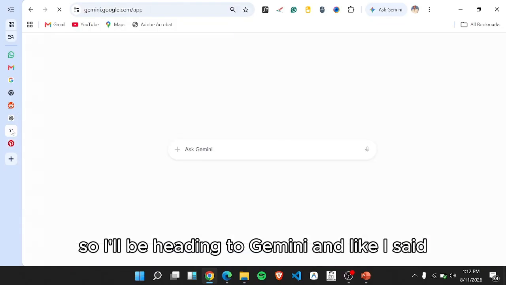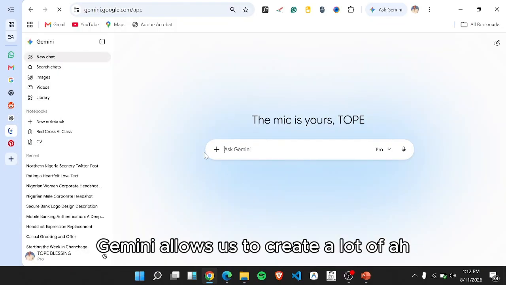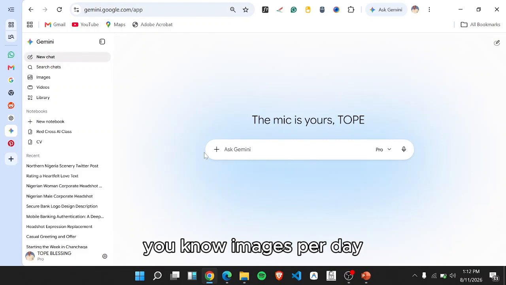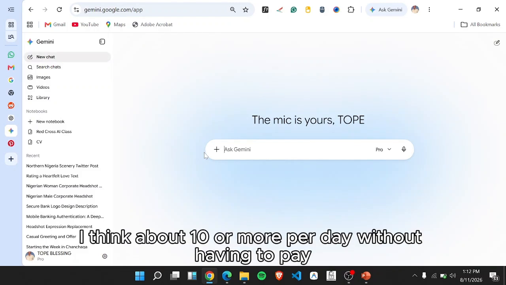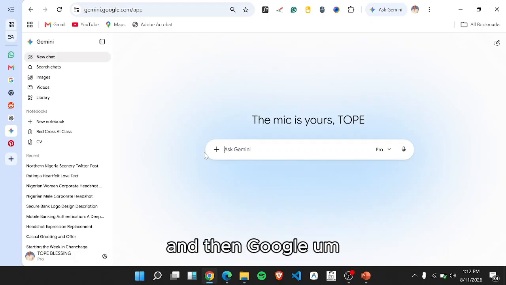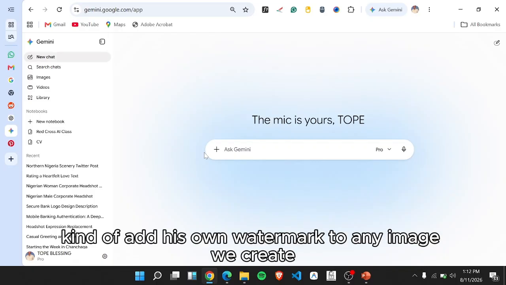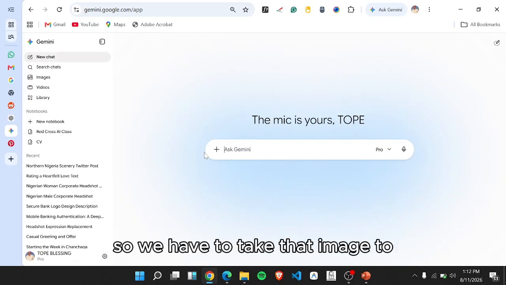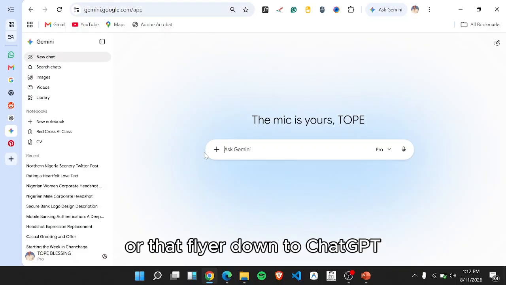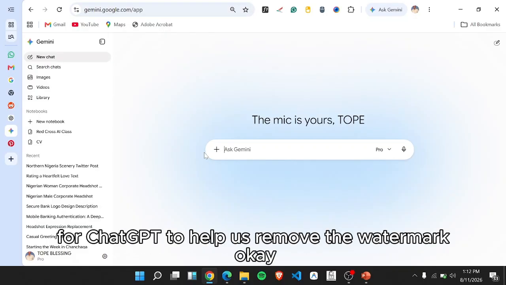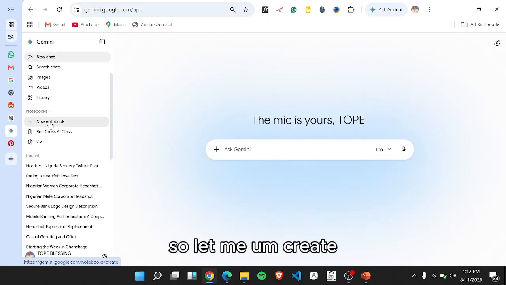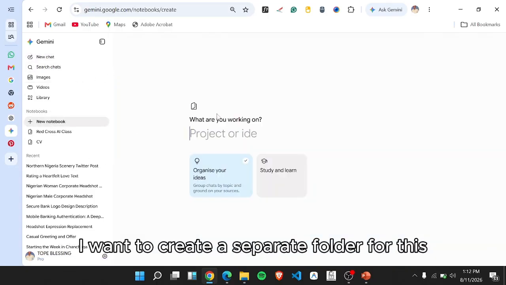So I'll be heading to Gemini, and like I said, Gemini allows us to create a lot of images per day. I think about 10 or more per day without having to pay. ChatGPT has some limitations in that regard. But Gemini adds its own watermark to any image we create or any flyer we generate. So we have to take that flyer down to ChatGPT for ChatGPT to help us remove the watermark.